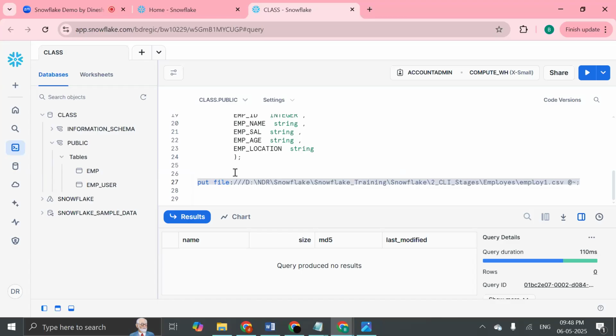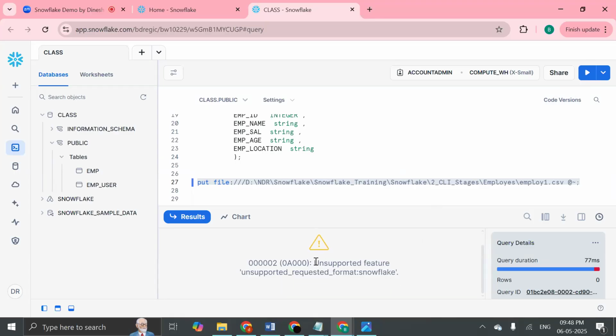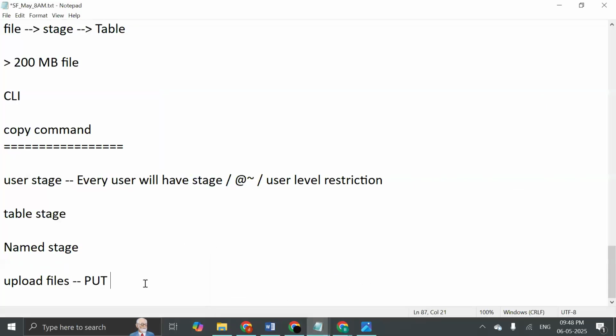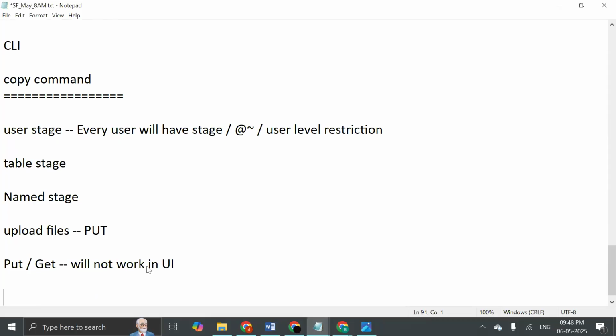Now, when we are using this put command, see this. This is one of your certification questions and interview questions also. Observe this. What is the error we are going to get? What is the error we received here? Unsupported feature, right? Remember this, put command and get command are not going to work in the user interface. Snowflake will not support them in the user interface.